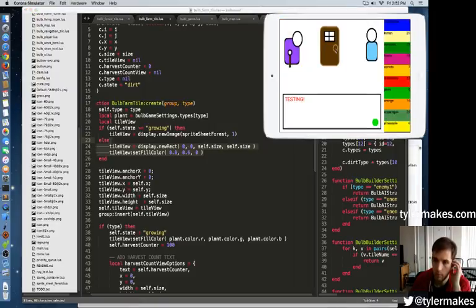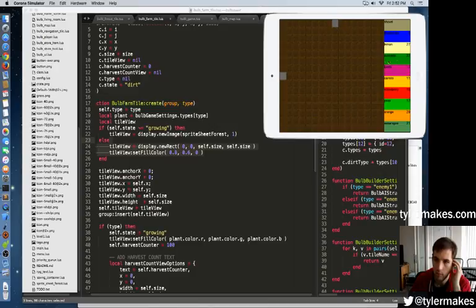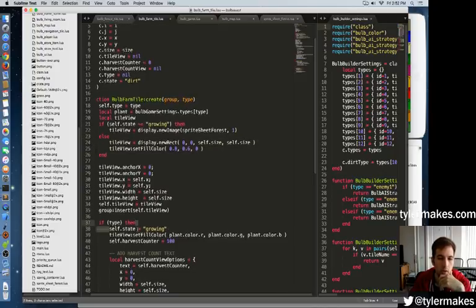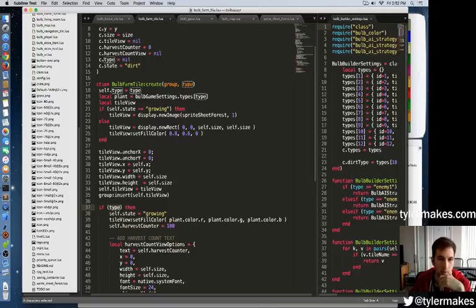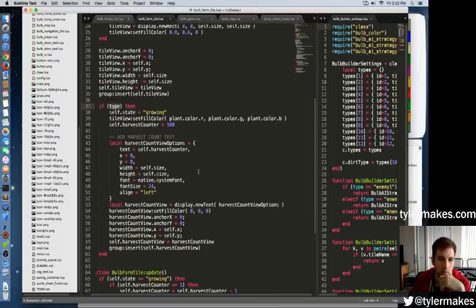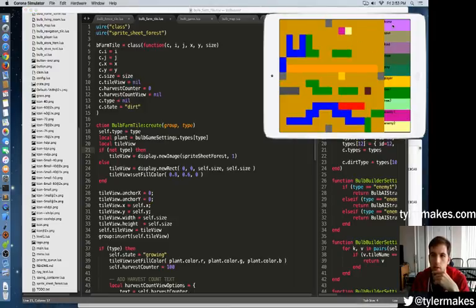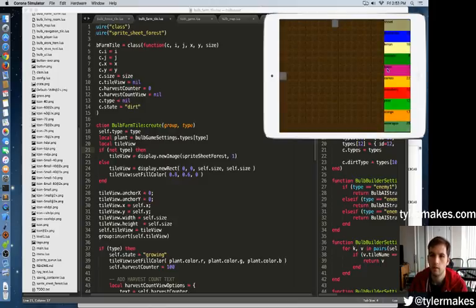So let's go home, let's go to the garden. Let's plant some avocados. Nope, that did not work. State does not equal growing. Oh, this sets its if type. Oh, I guess if it just does not have a type. So we're gonna go not type. Okay, let's go do that. Okay, there we go. Now it's doing it.